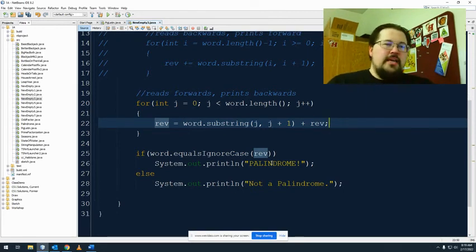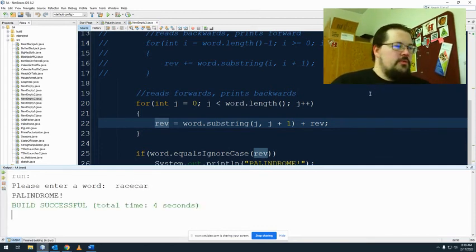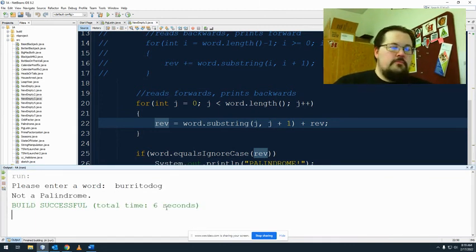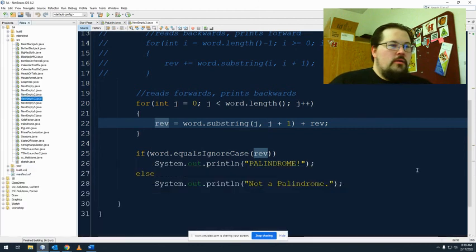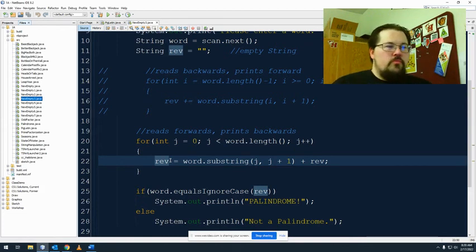Okay. Same test will work here. So let's try those same two that we know. Okay. Let's go race car. That is a palindrome, so it worked there. And let's try, instead of taco cat, burrito dog. Not a palindrome. There you go. Either one of these is acceptable. There are a few other rearrangements that I've seen students make. They basically do the same thing. Whatever works. Enjoy. Good luck on your quiz.